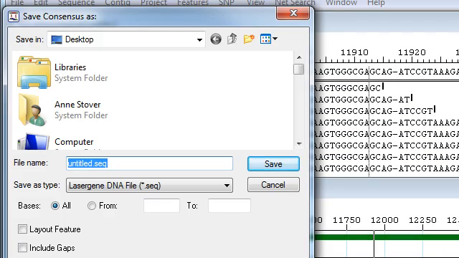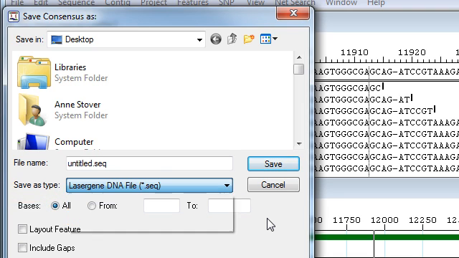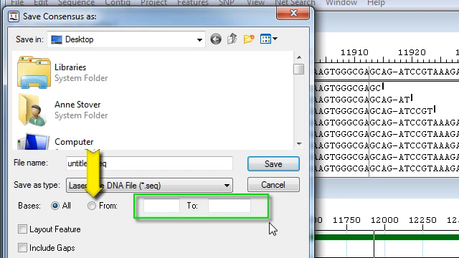That will bring up the Save dialog, and you have a few different options here as well. One is to choose the format you want, and you can see the options listed here. You can also choose to export all of the bases or a specific range of sequence by entering the coordinates in these fields.